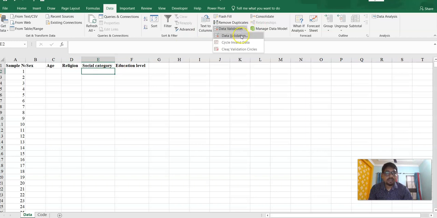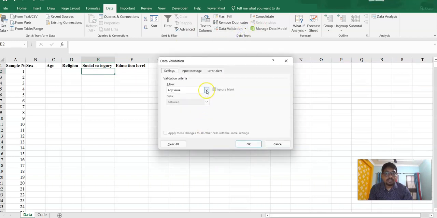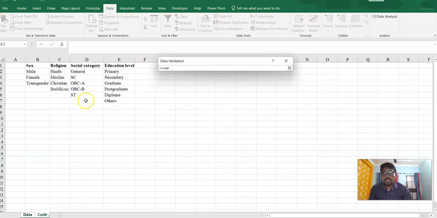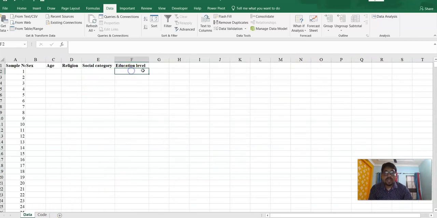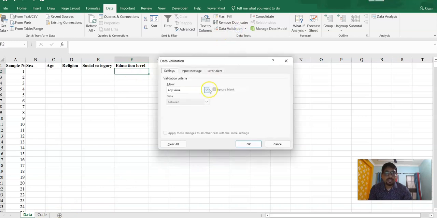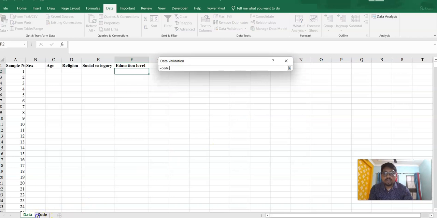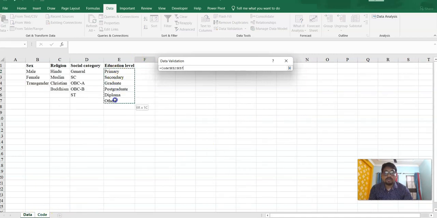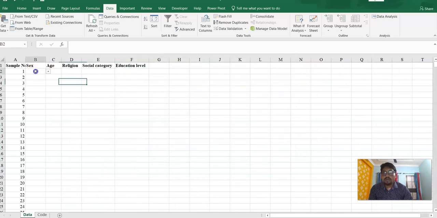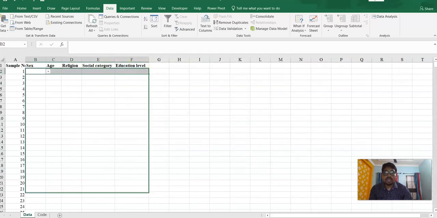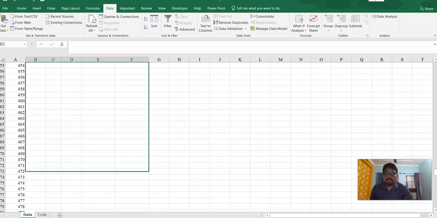Again social category. Go to data validation. Change any value to list, and for the source we have to select here the source code, general to ST. Again click OK. Again go to education level, data validation, change any value to list, and we have to edit here our customized code, primary to others. Click OK. Now select all and just drag it up to your data.